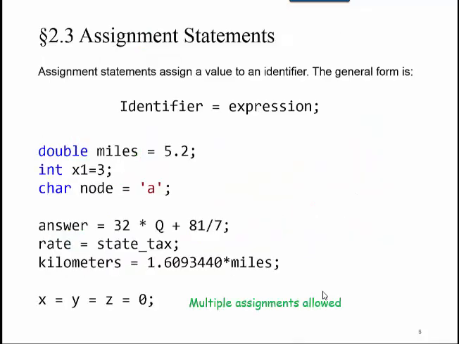So assignment statements was section 2.3, and I need to pay more attention to it in this lecture than I did in the last lecture. But the general form is that an identifier, maybe that's the name. Remember, that's the name you give to your parameters, your variables that are in the program. So the identifier equals an expression.